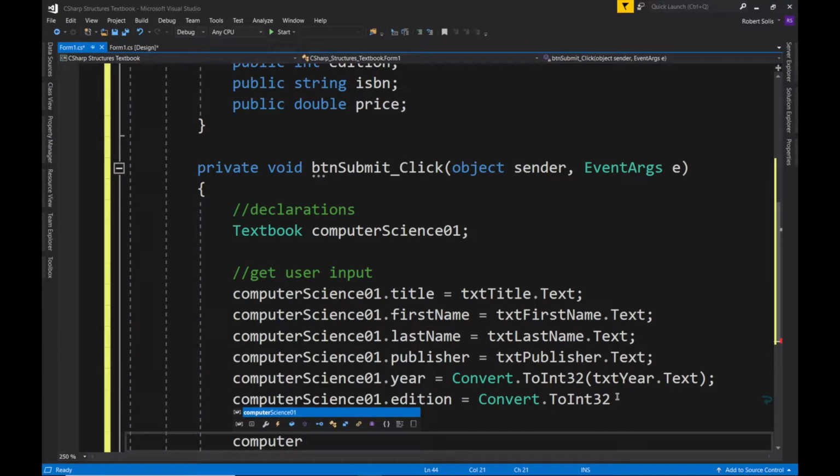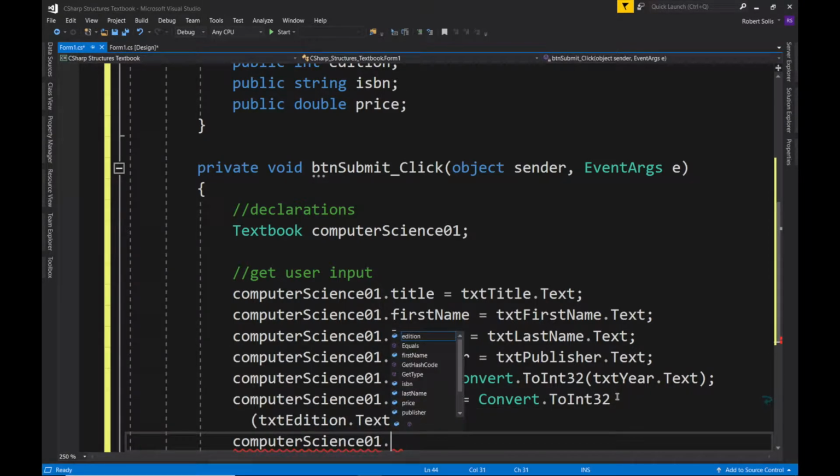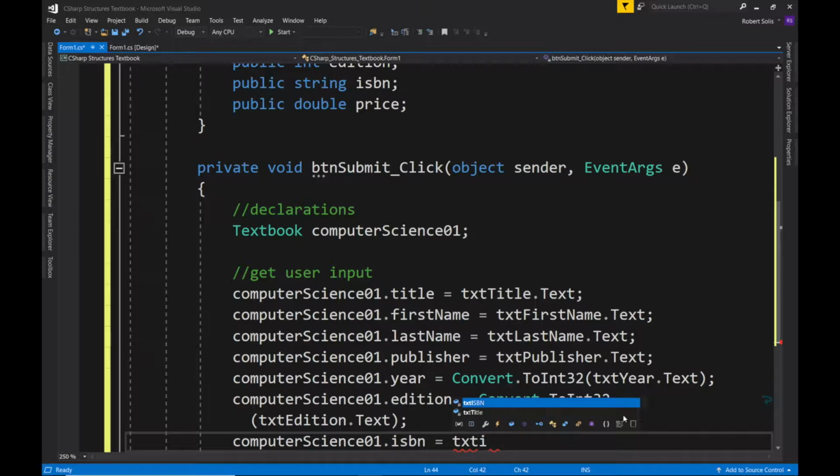What else do we have after addition? The ISBN number. So the ISBN number looks like that's a string, because an ISBN number can have numbers or letters. So no conversion is necessary. I'll just simply say ISBN.